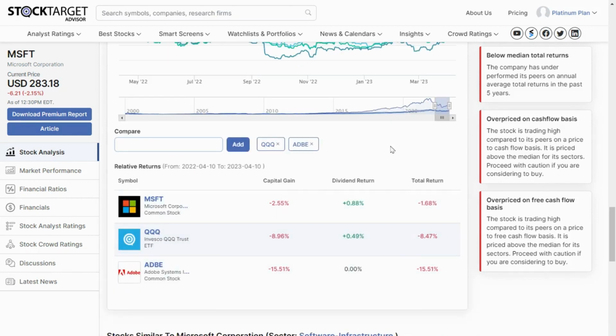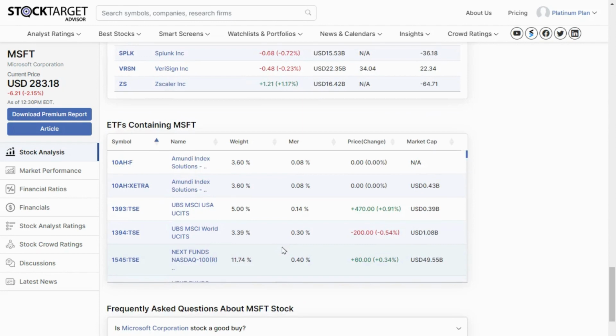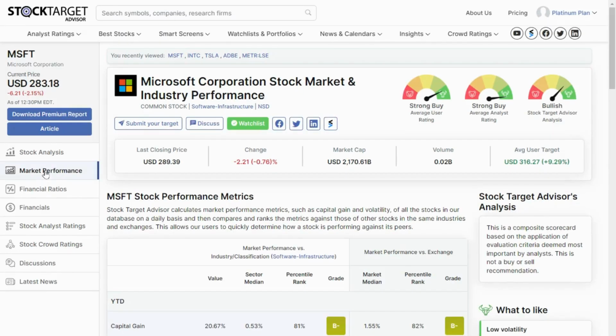Scrolling down further shows me the symbols of the stocks, which are similar to Microsoft. In addition, I can get a list of all the ETFs, which have Microsoft among their holdings. This list can be sorted by Microsoft's weight in the ETF's holdings, their expense ratios and market cap, and so on.